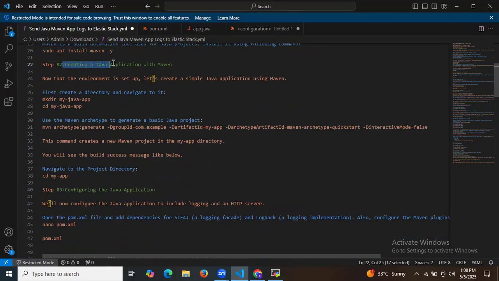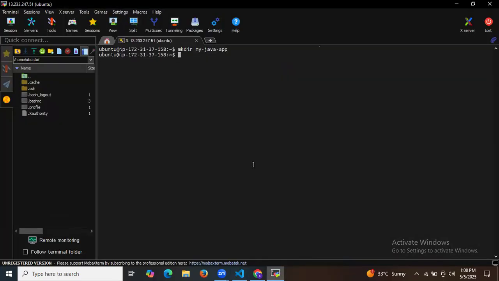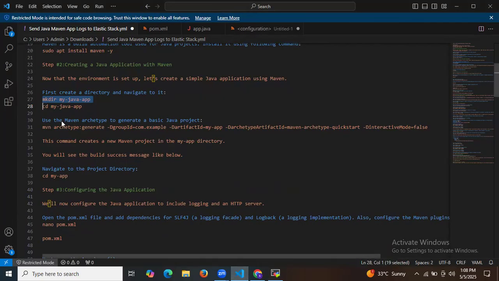Now the next step is creating a Java application with Maven. Now that the environment is set up, let's create a simple Java application using Maven. First of all, we need to create a directory and navigate into it. So let's create a directory with the name my Java app, and go inside it. Then let's use the Maven archetype to generate a basic Java project, using this mvn command.